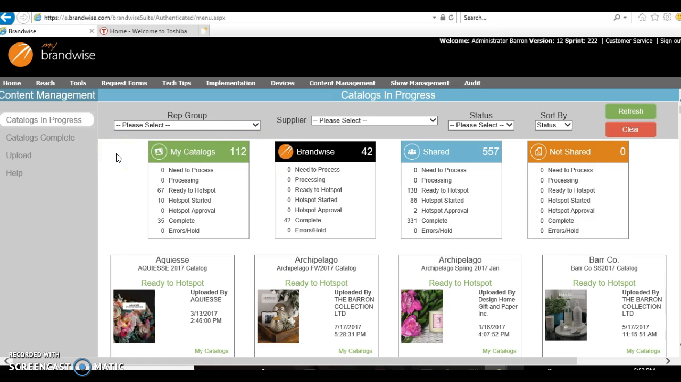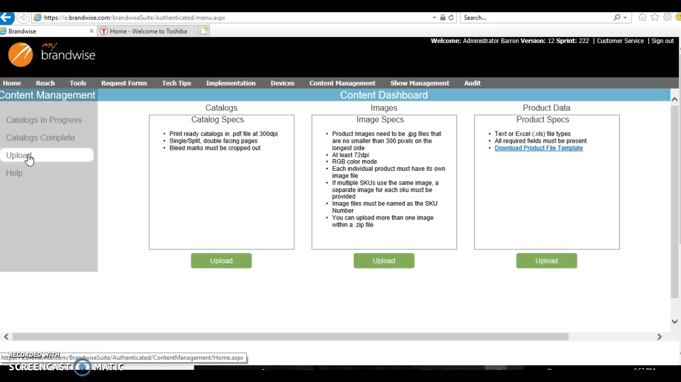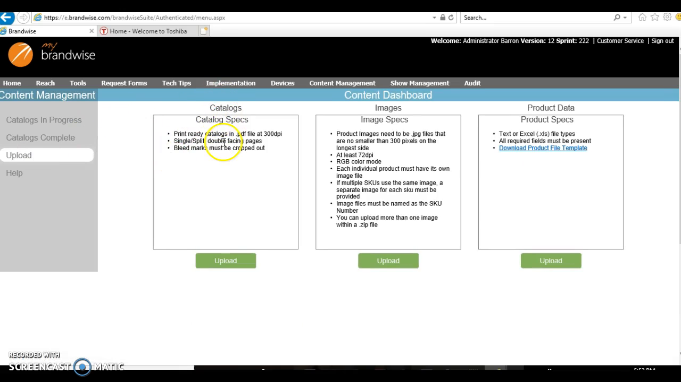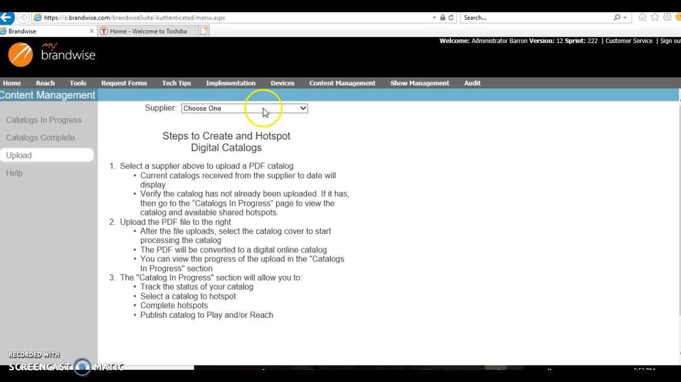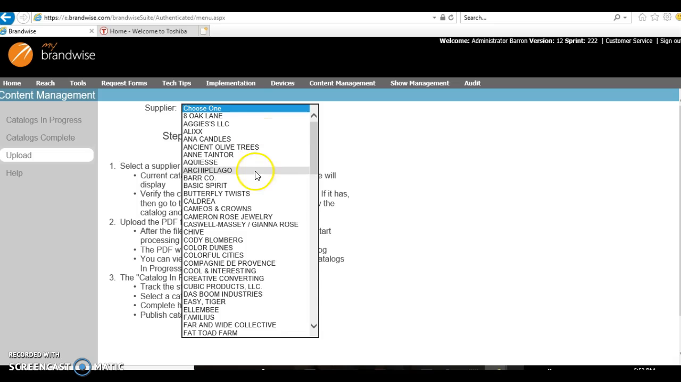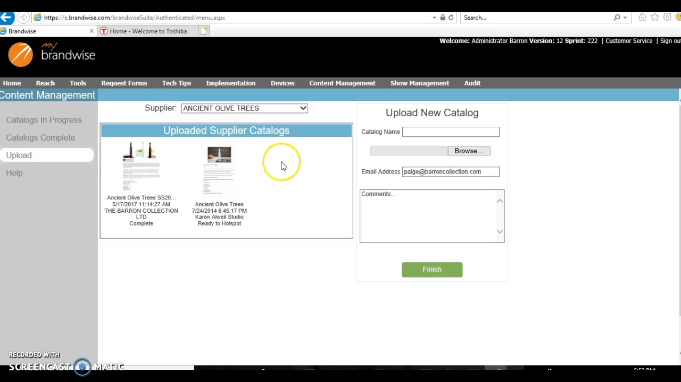And let's say we are, for example, uploading our own catalog for ancient olive trees. On the left-hand side, we'll click here, Upload. And we'll upload our own catalog here. We'll take which supplier, for this example, ancient olive trees. And all catalogs that are uploaded currently for that line will display here.